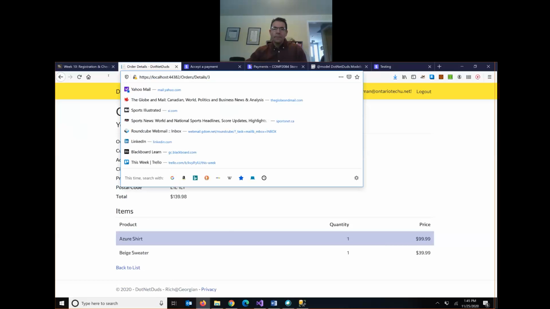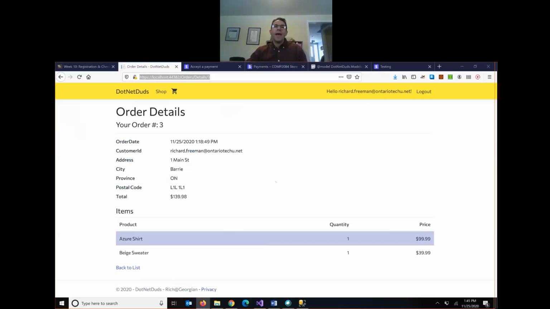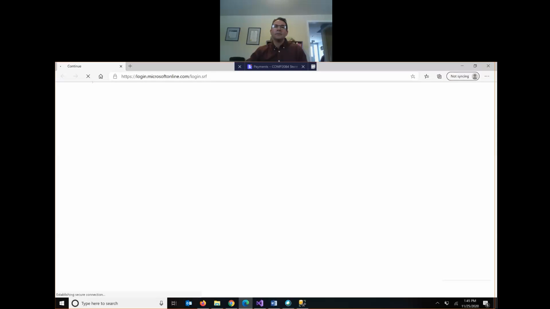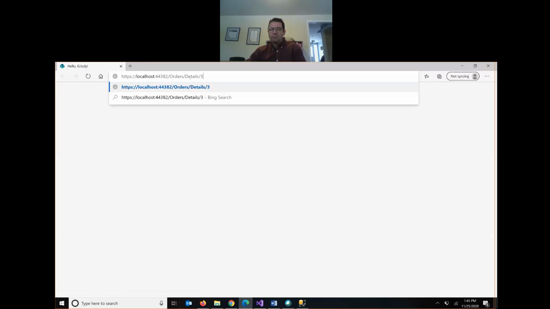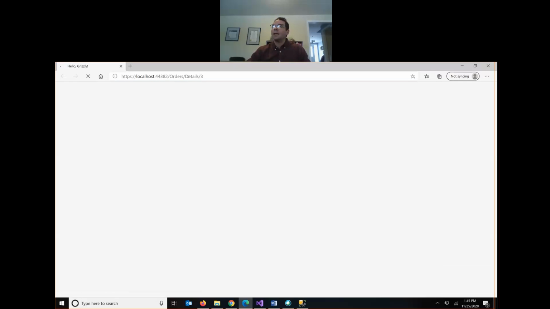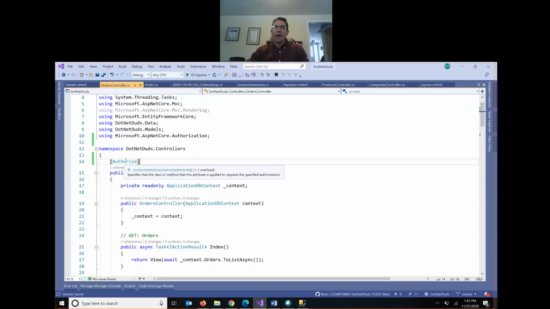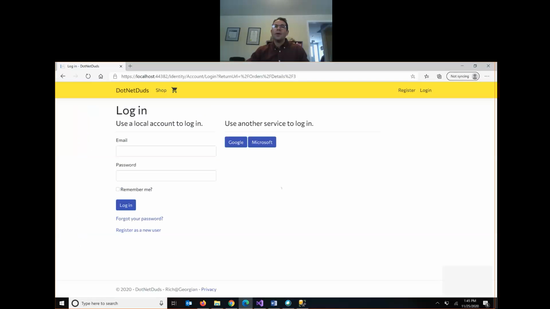So I'll grab that URL, go down to Edge, where I'm not logged in at all. So now I've got 3 browsers going. Firefox, I'm logged in with a Google account. In Chrome, I'm logged in with a local username, and in Edge, I'm not logged in at all. So in Edge, I should get sent to the login page because I'm not logged into the site, right? At the controller level, I've now said authorize. I'm not logged in here, so I can't get in. That's good.